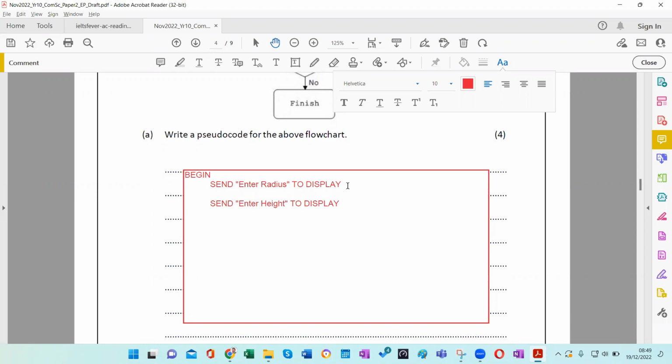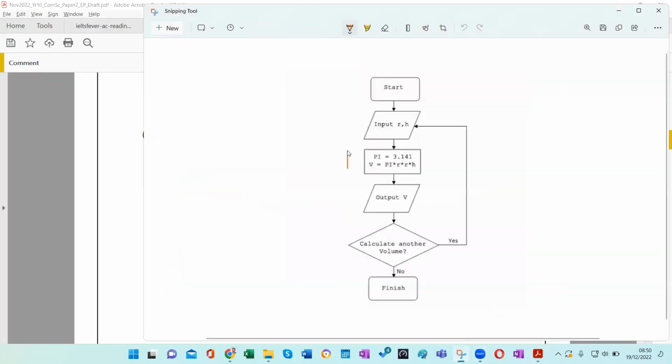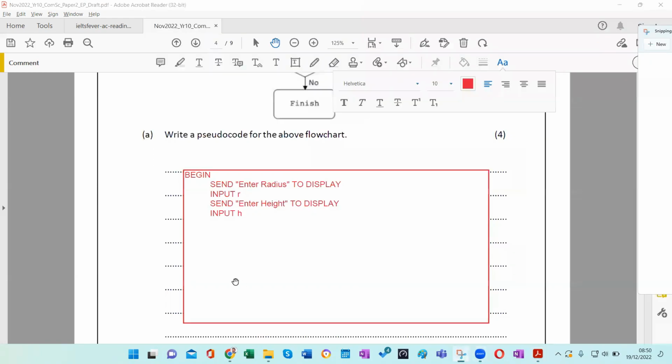And here we need to input R, and here we need to input H. That's the reading part, right? Then the pi value is set, and this is calculated, right? Okay. So remember to indent the lines. That's very important.